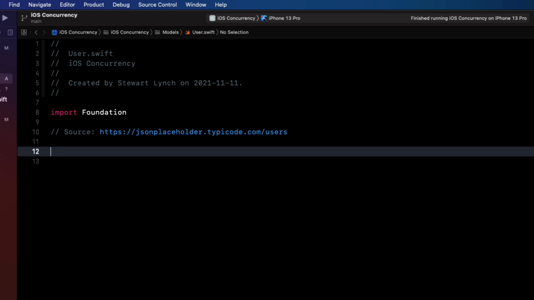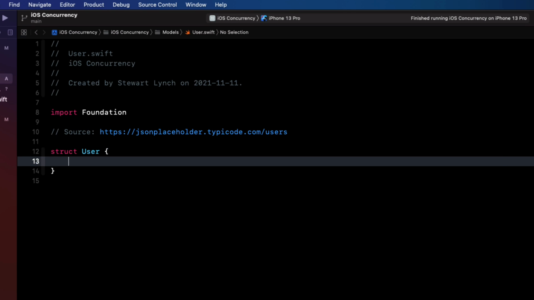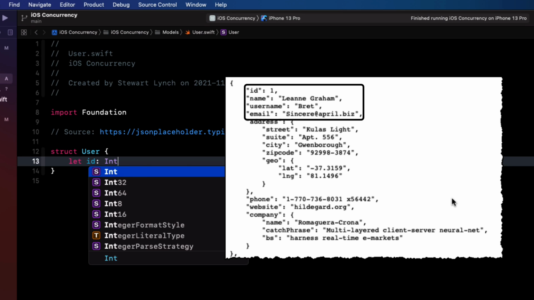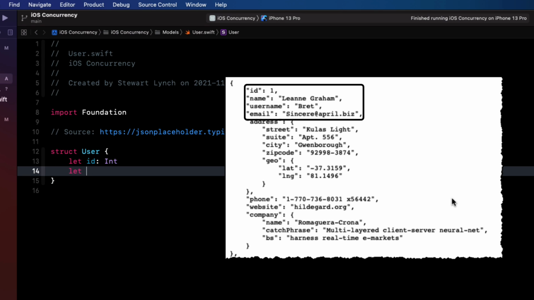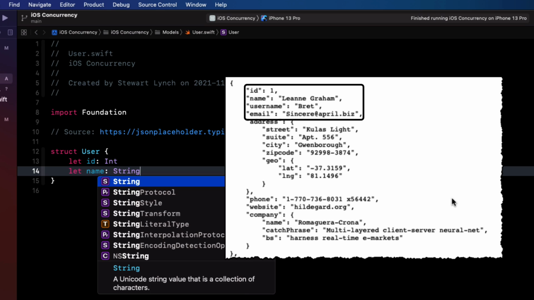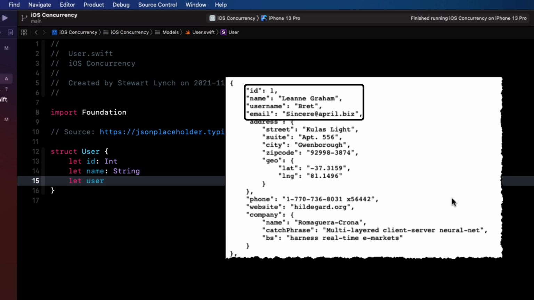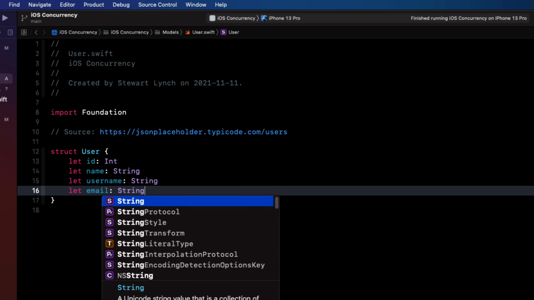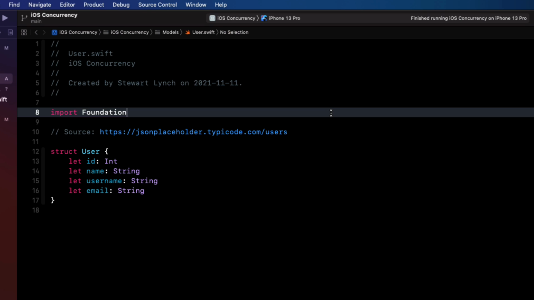Now with that file created, I'm going to create that struct, and I'm going to call it the same name, User. Now for the user, I'm really only interested in modeling the ID, name, username, and email. And since these are all top-level keys in the key value pairs of this JSON, we can simply create properties that use the same name, and the ID will be an Int, and the other three are Strings. Now since we're only going to be reading this information and not modifying it, we can create the properties as constants using let.